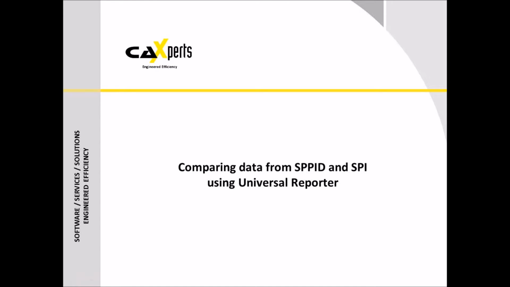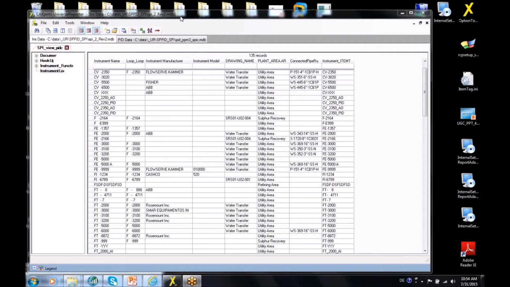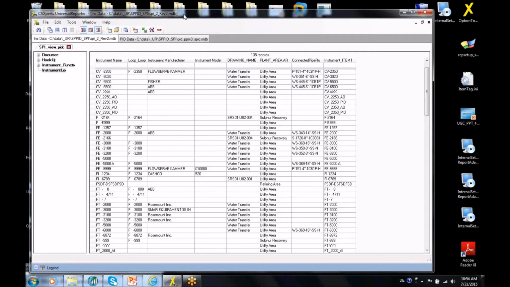This is about comparing data from SmartPlant P&ID and SmartPlant Instrumentation using UniversalReporter. In UniversalReporter, I have opened two data sets.